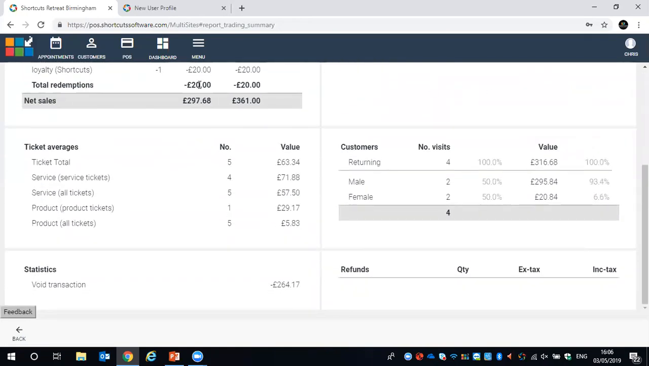Okay, if we scroll down further, we have our ticket averages. Again, that is our transaction averages. So we can see the total, and it was split between services and products, and the value on the right-hand side.